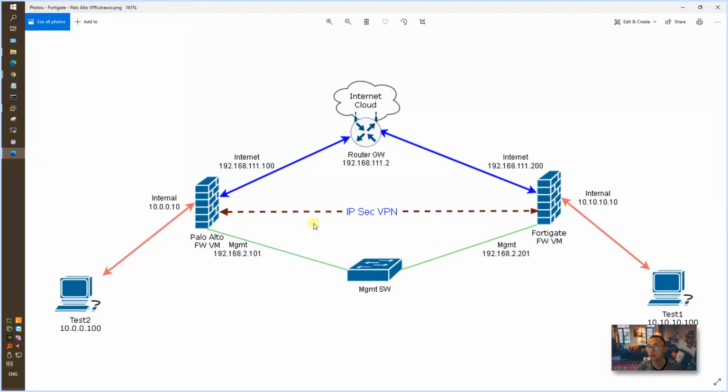So at this moment, all basic configuration has been completed. We are able to get to the internet from our test machine. This will be part 1 for this lab.